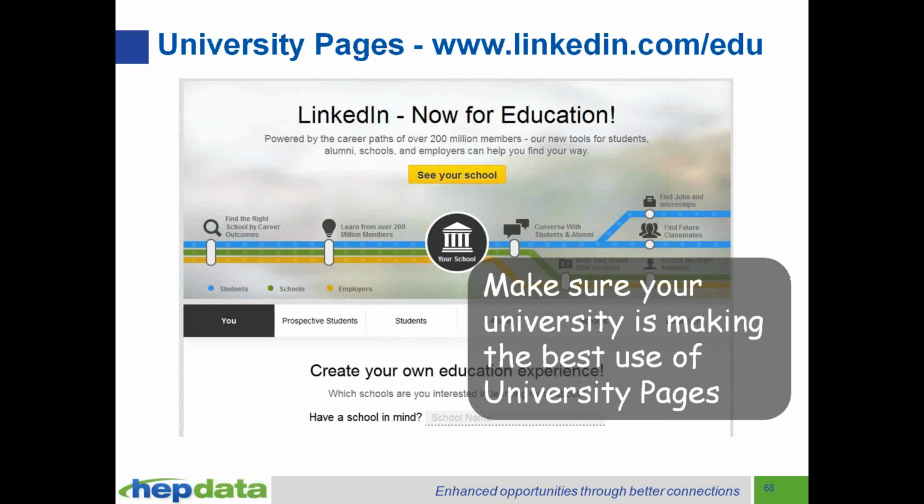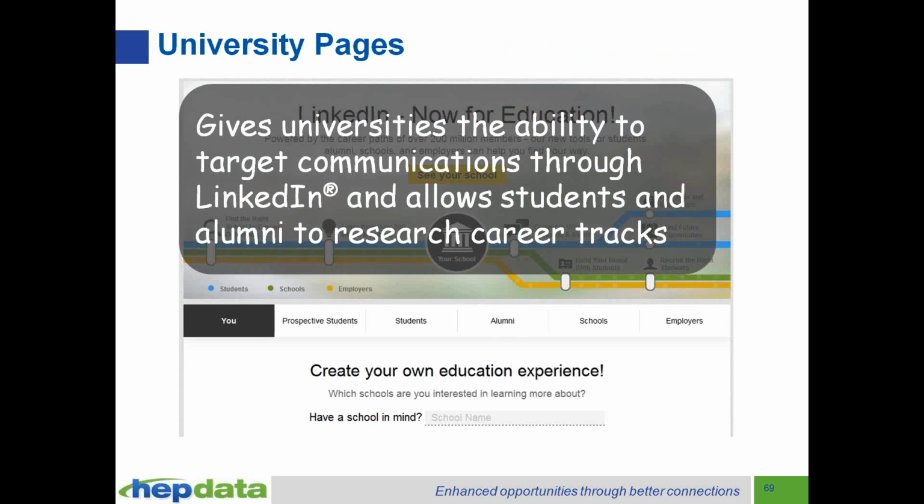For the university page, there are some great features. First of all, make sure that your university has a university page. You just go to linkedin.com/edu and it'll step you through how to create your university page. The nice thing about the university page is you can use it as a communications platform to reach students, alumni, and other people who are followers.